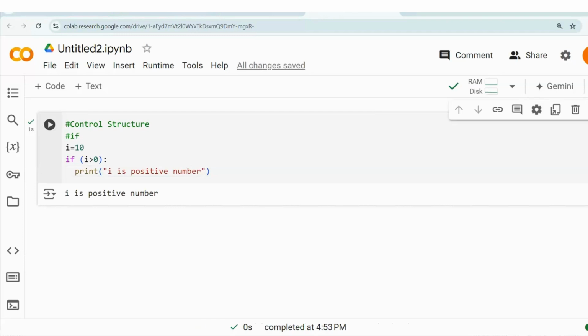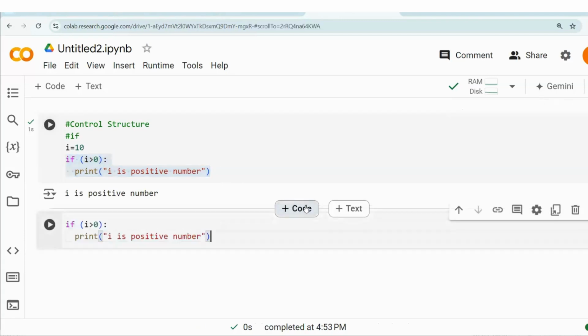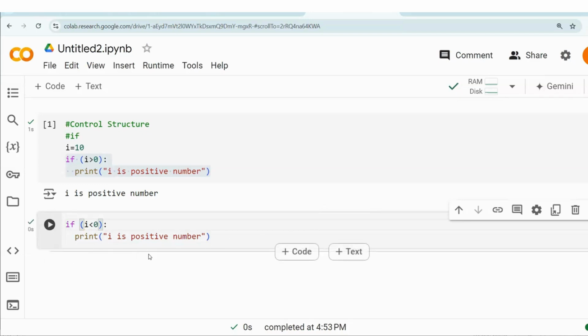Okay. Now I'm just copying this code cell and creating a new cell. Here I'm just changing this operator. So what will happen? Let's execute. If the condition is not true, we are not getting any statement, right?